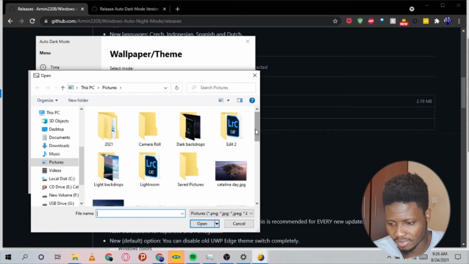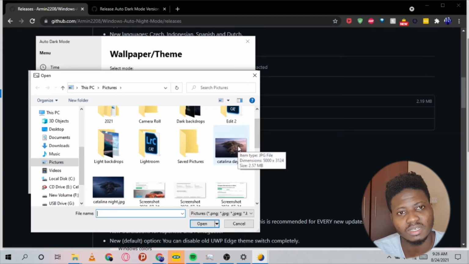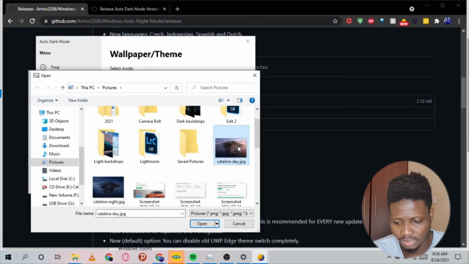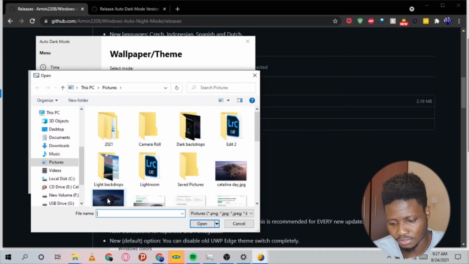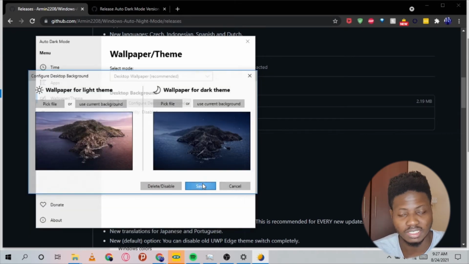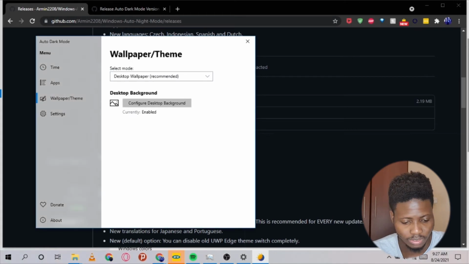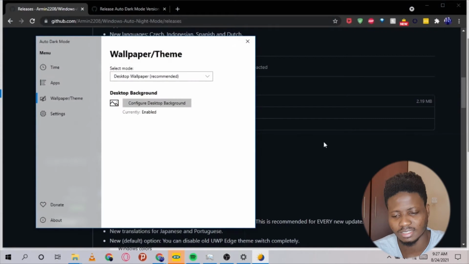I am very creatively going to use the picture of Catalina Island. So I'm going to choose the one for day, and I'll go back and choose the one for night. Once that's done, you just click save, and boom. See? Daytime Catalina Island. Nice.